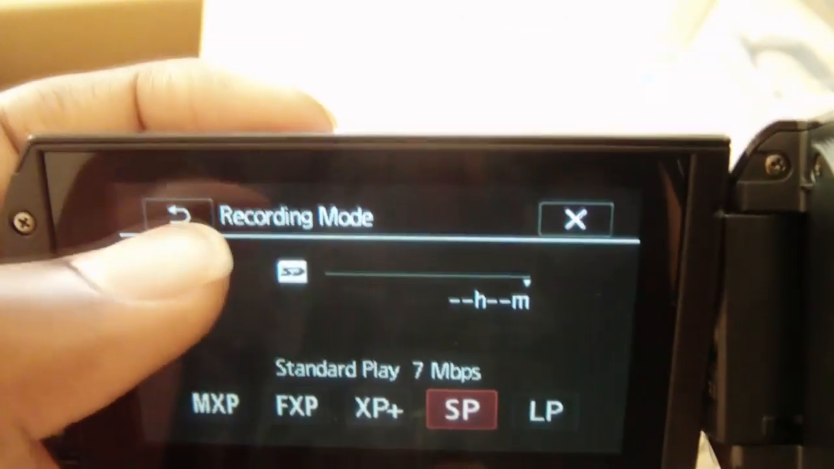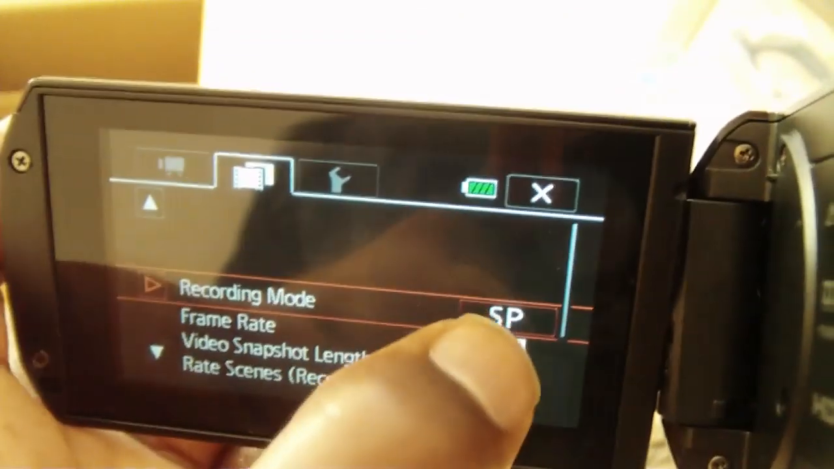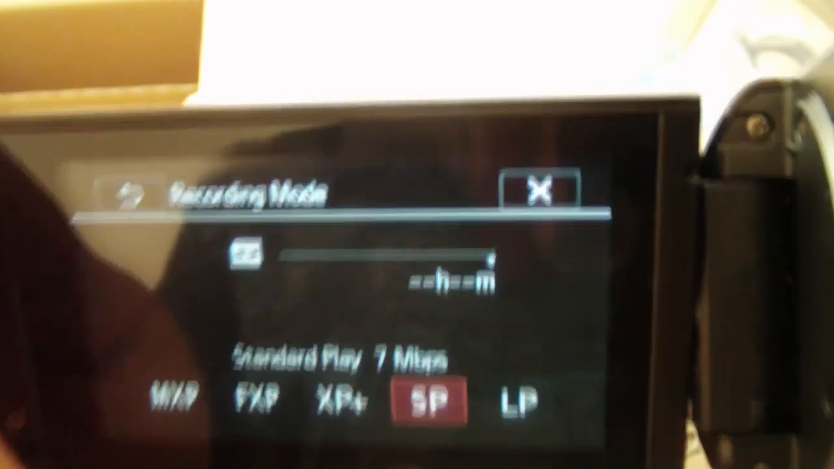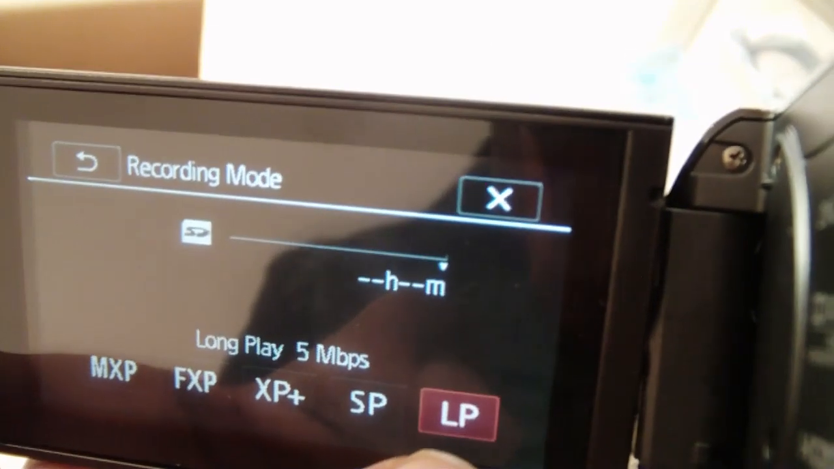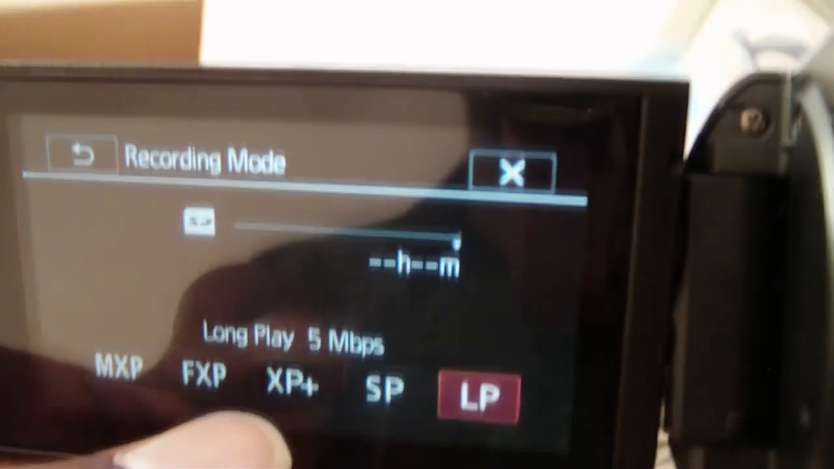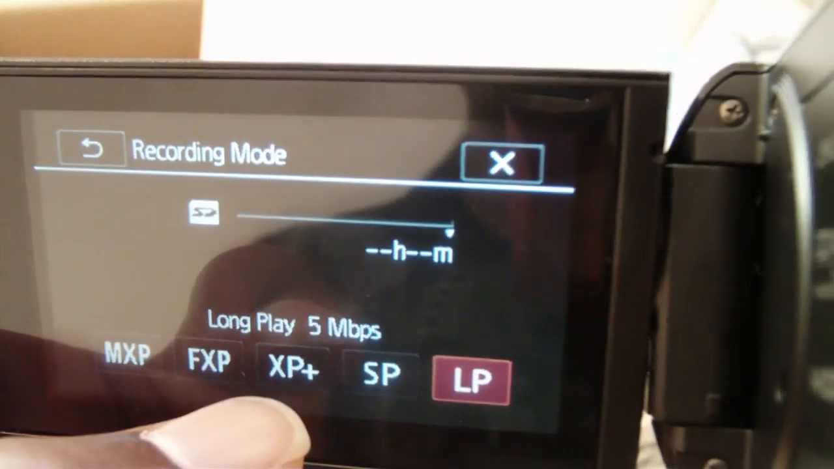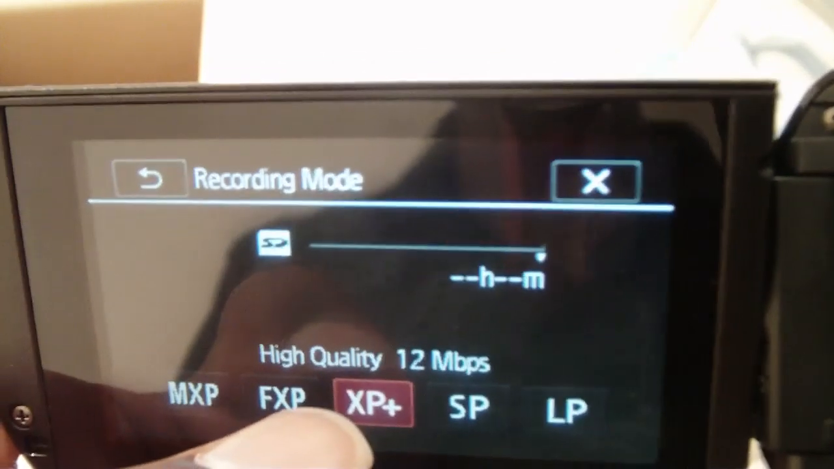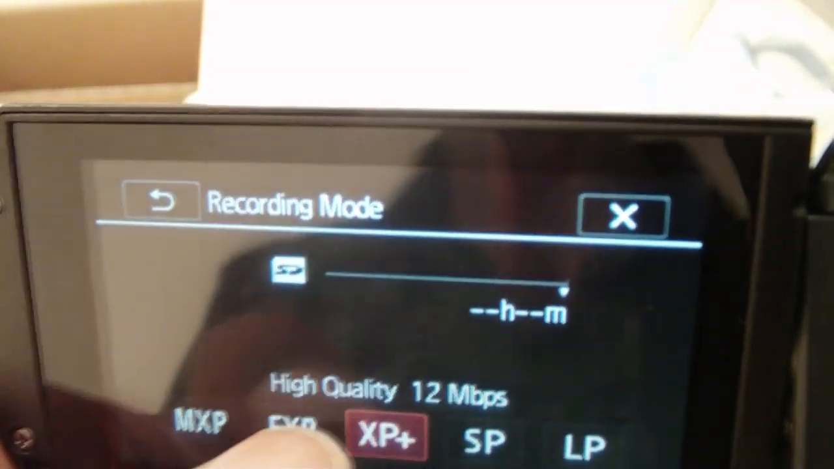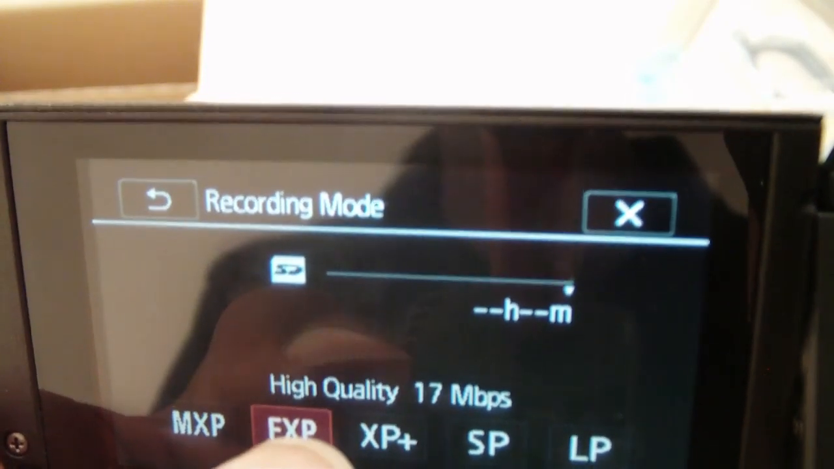Okay, so recording mode, sorry. Now here it is. Just click SP. Automatically it's going to be in standard play, which is 7 megabytes per second. Long play, which is 5 megabytes per second, which is the lowest quality here. There's high quality, which is 12 megabytes per second. There's FXP, which is 17.